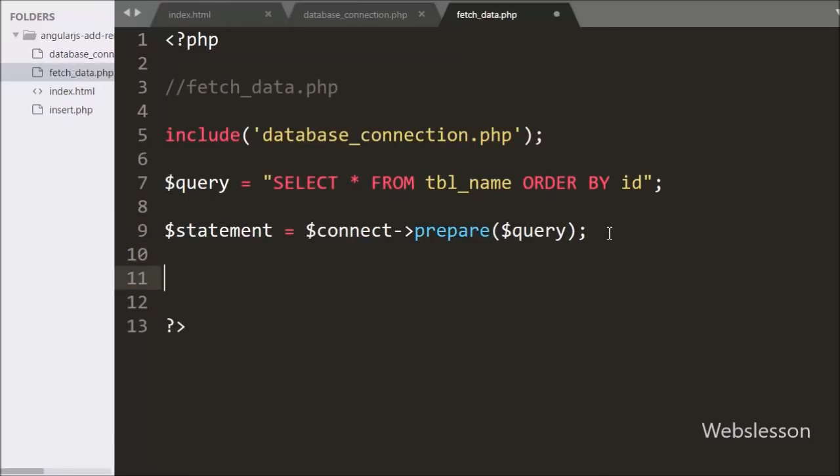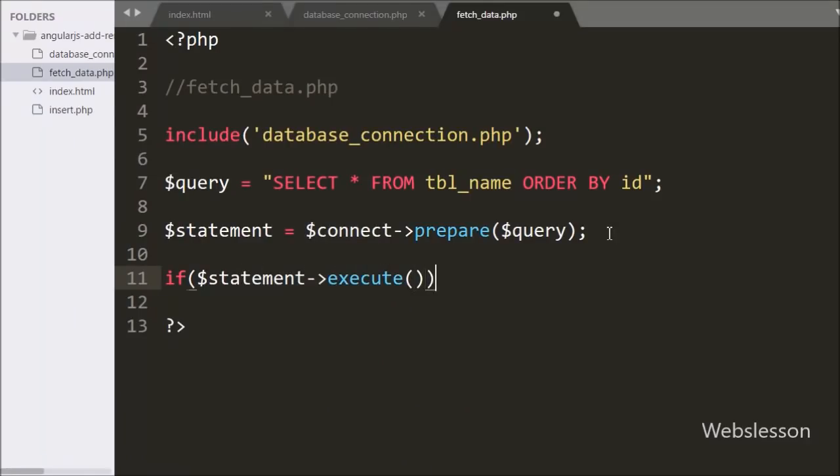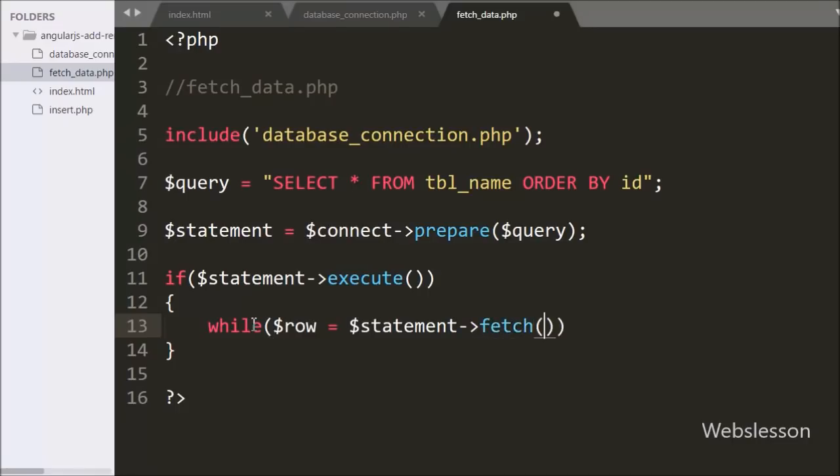Now we have write if statement, and under condition we have write $statement variable with execute method. If query successfully run then it will execute if block of code. Under this block we have write while loop, and under this we have write $row variable is equal to $statement with fetch method, and under this method we have write PDO::FETCH_ASSOC method.